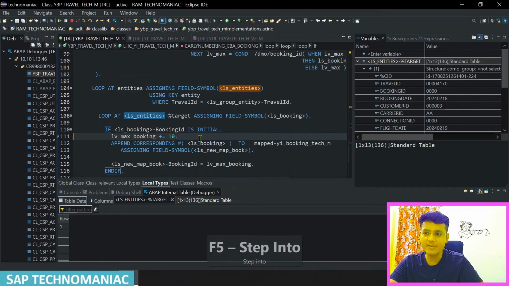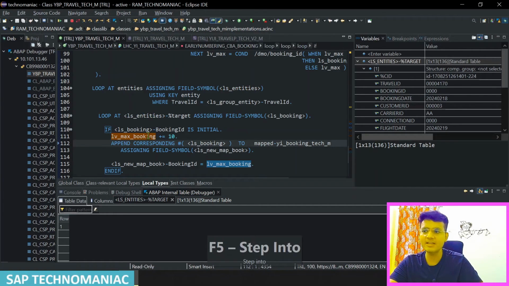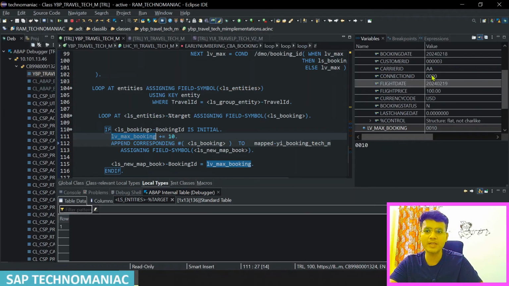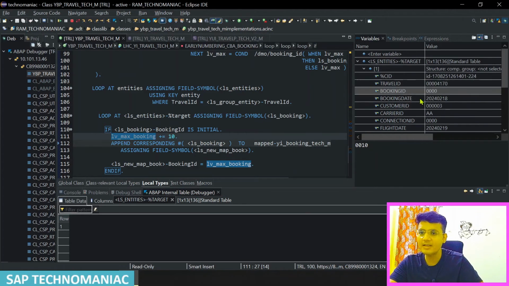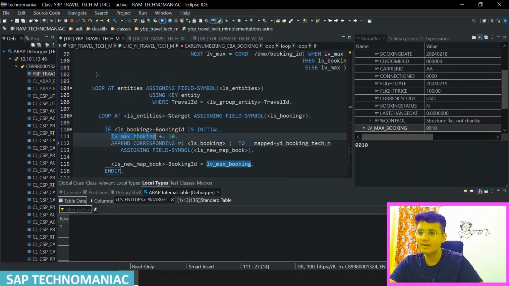I am adding 10 to the LV max booking, so I got the new number as 0010, I think. Let me double click here on LV. So you can see 0010 we got.